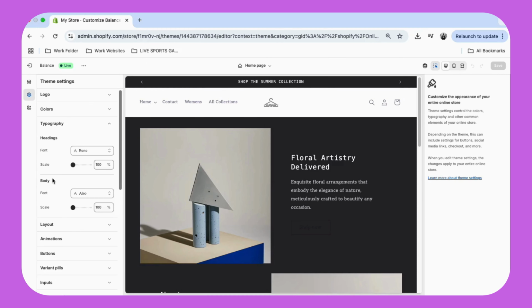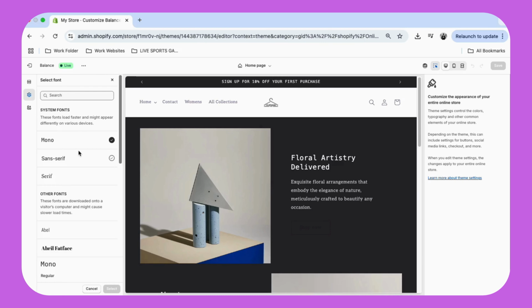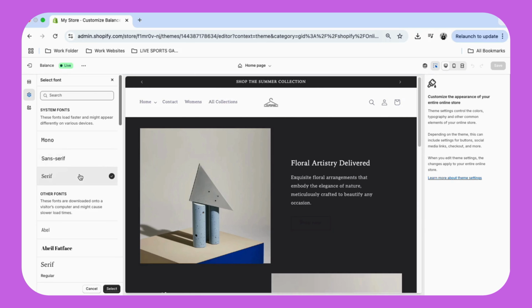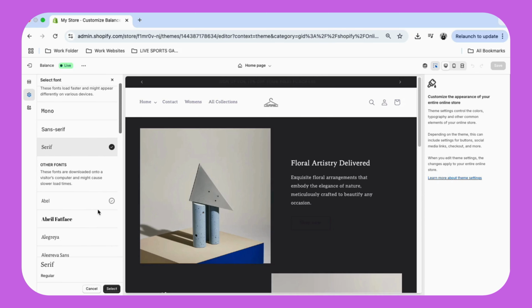A font selector will pop up, showing you a wide range of system and Google fonts to choose from. The changes you make here will reflect live in the preview, so you'll see exactly how your store will look. Let's try selecting serif first. You'll notice the headings on your page instantly update to the new style. Serif fonts give a more classic, refined look, so it might work well if your store leans towards something like formal wear, vintage goods, or even home decor.